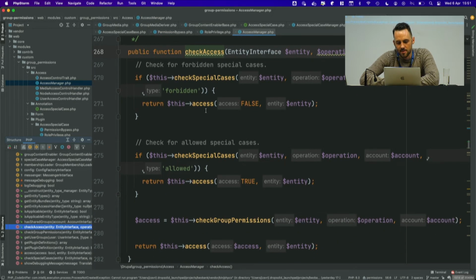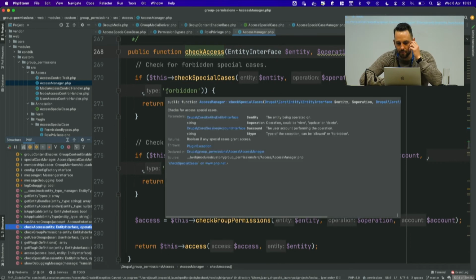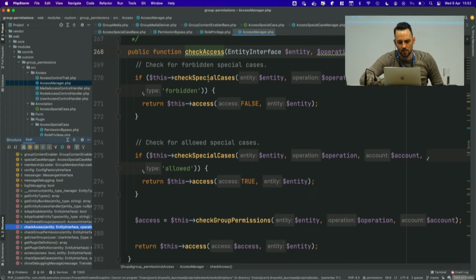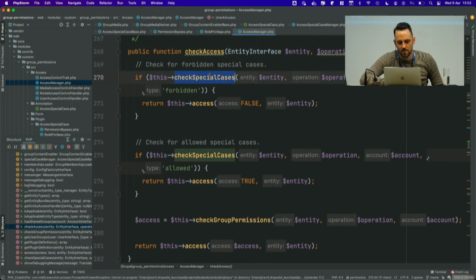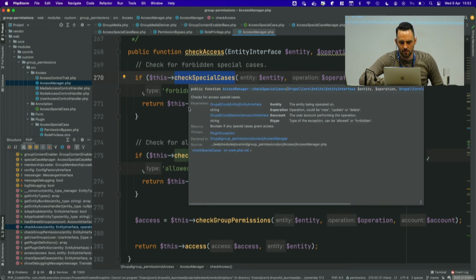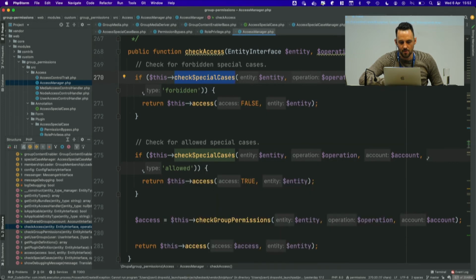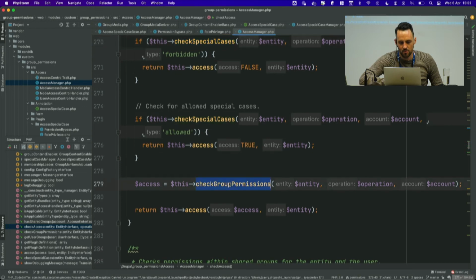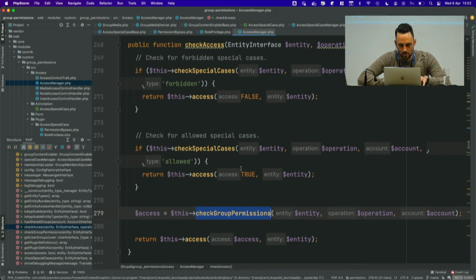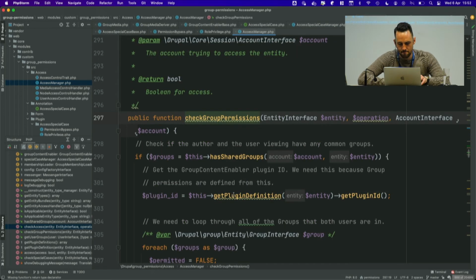Now with our special cases, obviously they need to happen before the general logic. So that's why both of these here are added before. So we have the check special cases, which is again a method that we'll see just later down, and another one here for the allowed, and then we do the usual group checks, which is the general stuff that's going to happen. So first off, let's take a look at this one.